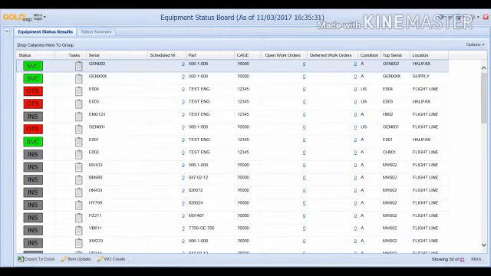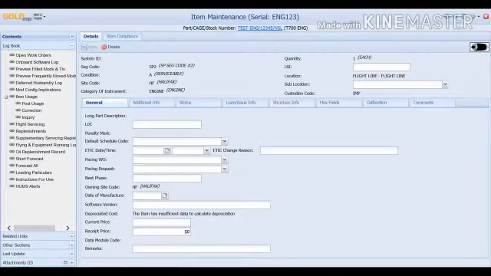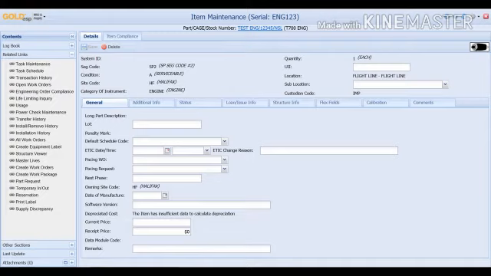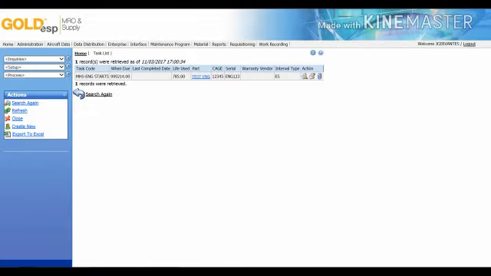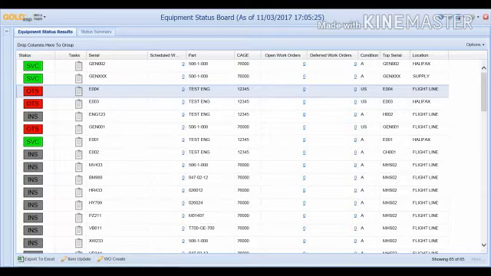Now that I'm back at the equipment status board, if I go into engine 123, I can click on the icon. And if I would like to know the life used against this particular engine, I can go ahead and click on related links and then click on the master lives link. And here I can see that this engine is tracked by engine starts and it has 785 engine starts against it. We can also use the equipment status board to see a history of where our component has been.